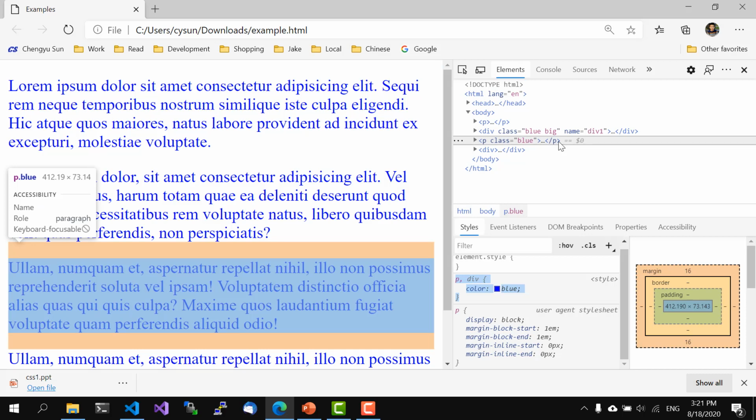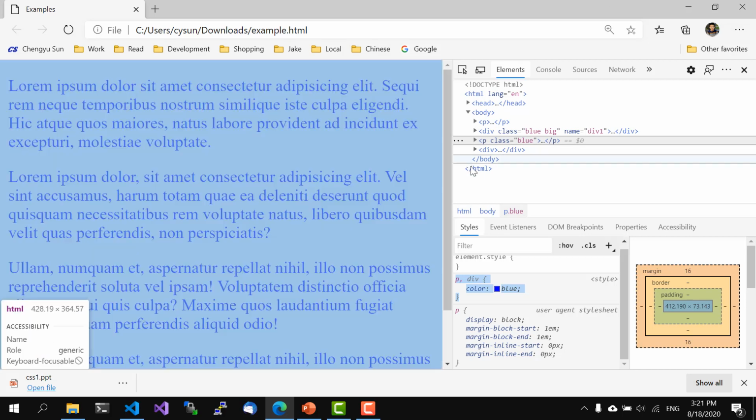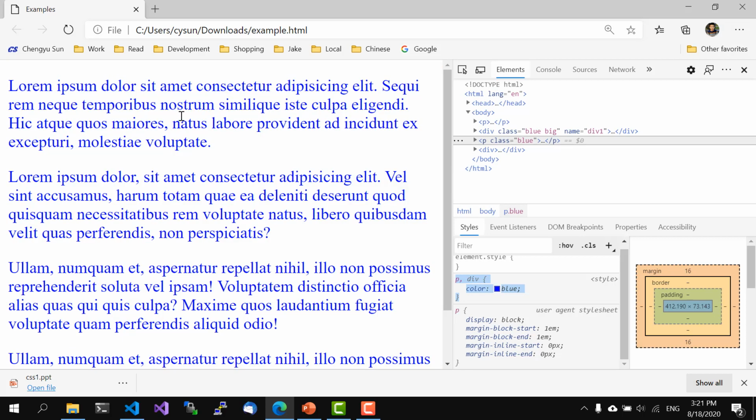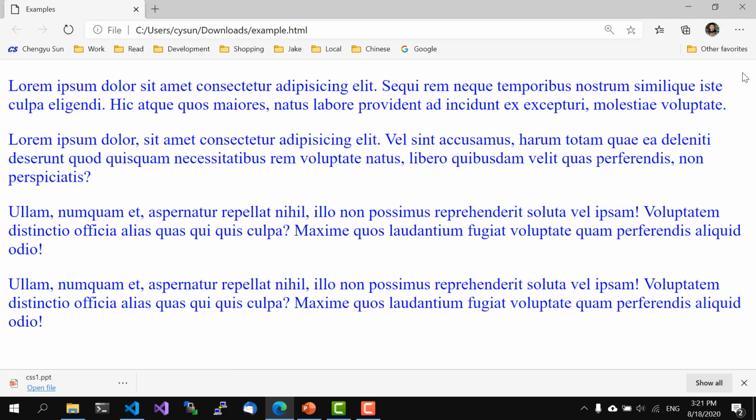So with the help of developer tools of your browser, it's very easy to see which rules are applied, which rules are being overruled or lost to other rules.